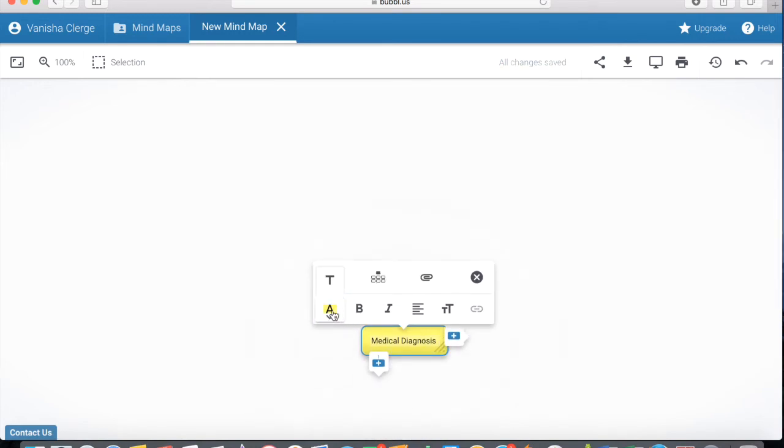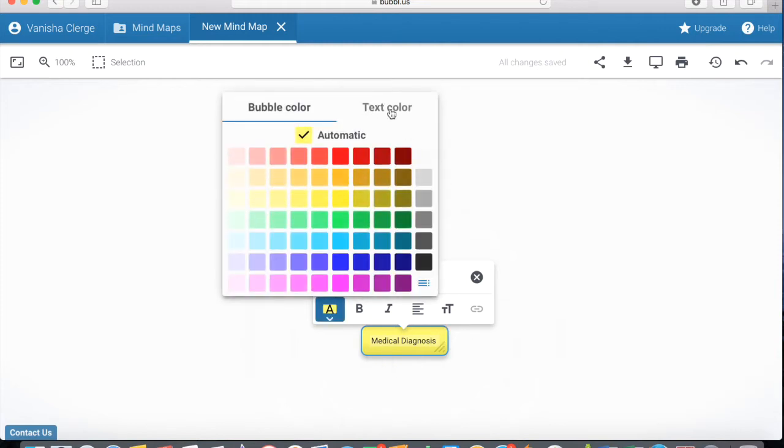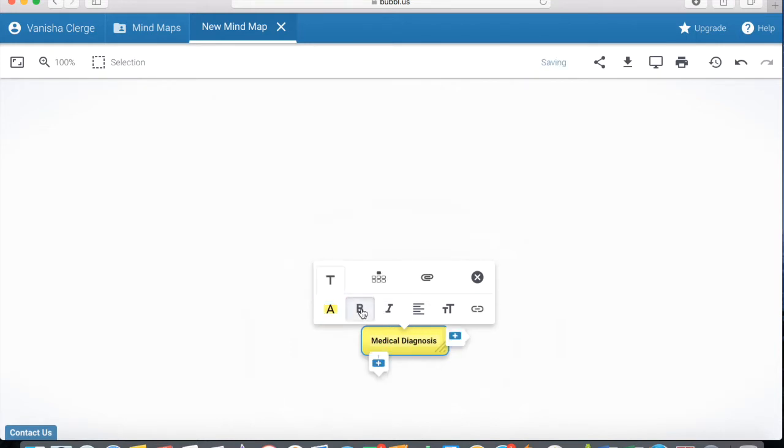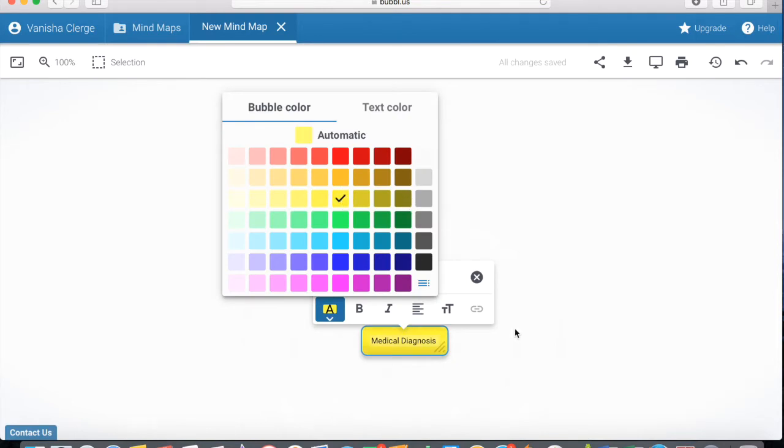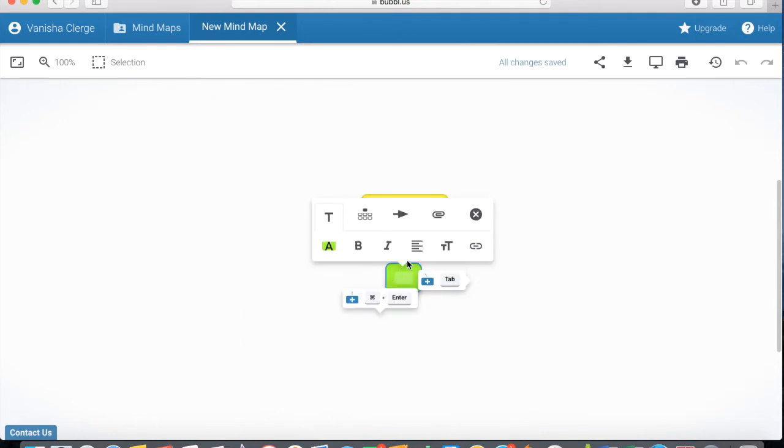So I usually do my medical diagnosis in yellow. These are the colors I actually use for my concept maps. You can change the color of the word as you see there. You can change it to red, to black, or whatever. Sometimes they just change automatically, depending on which color you have. You can make it bold, you can italicize it, you can center it, left it, right it, and you can increase the size of the letters. But I usually just change the color. That's it. So I'll make the medical diagnosis in yellow.